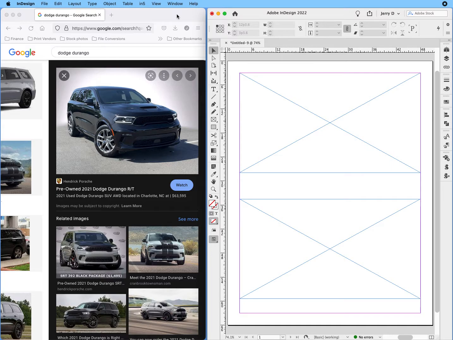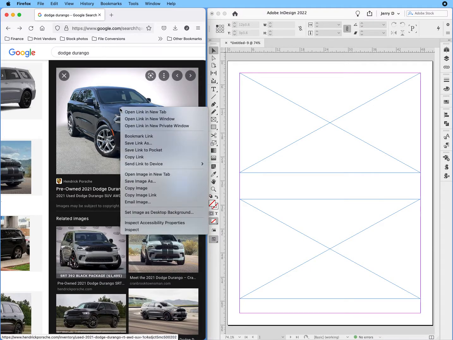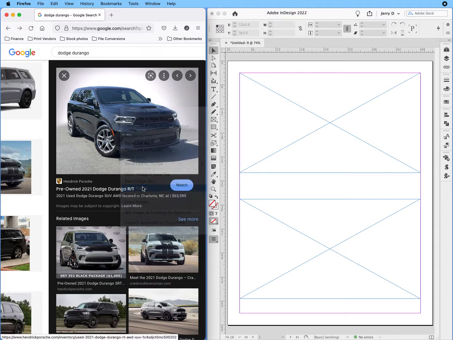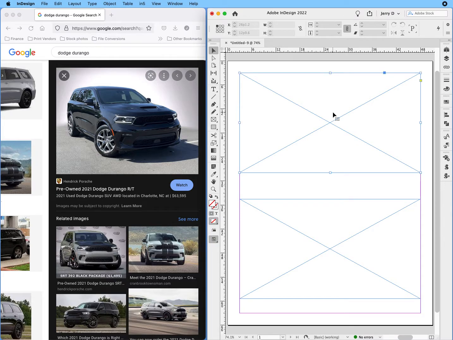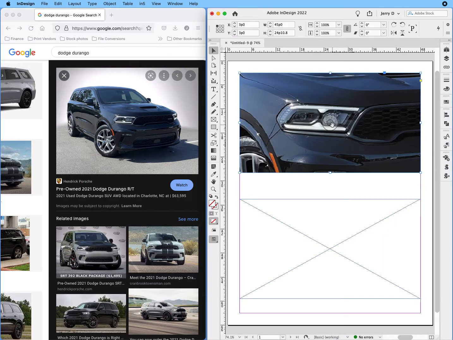So let's take a look at this image that's over here on the web page. I'm going to click on it, right click, and say copy image. Next up, I'm going to click on my InDesign document, tap on the frame, and say paste into. So now I've just pasted this image inside this frame right here.